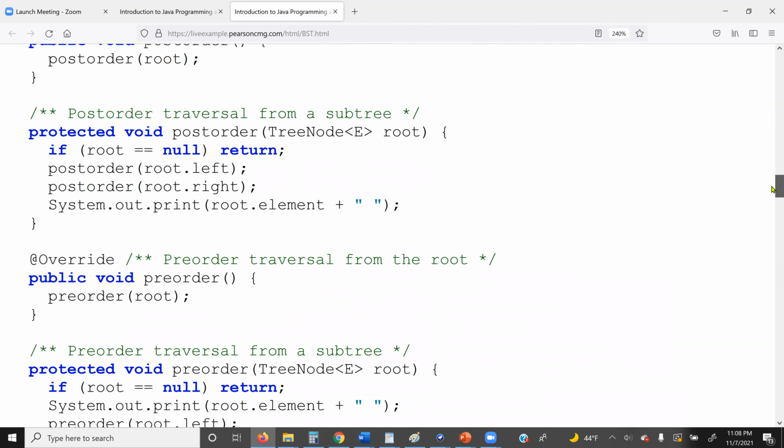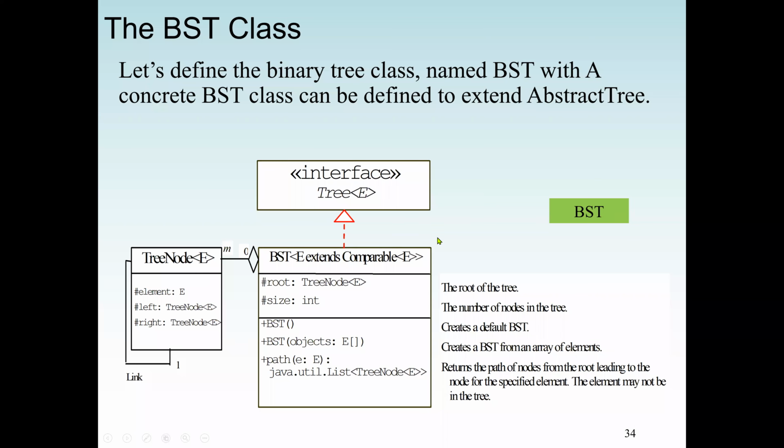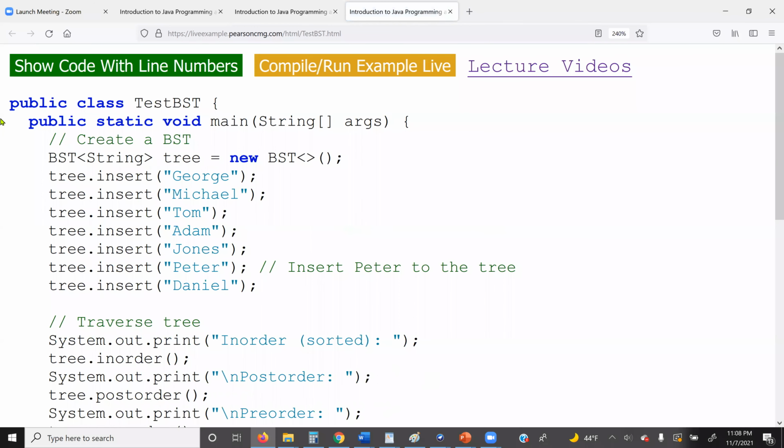And also we can see the in order. In order means we recursively visit the left, then we go to the root, then recursively visit the right also. So using a binary tree here, we are going to write a program that will create a binary tree using BST, our binary search tree class. We are going to add strings into the binary tree and traverse the tree in order, post order, and pre-order. So let's see the test program here.